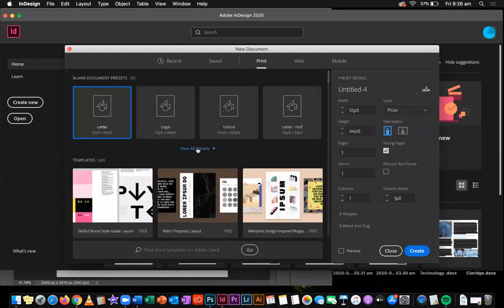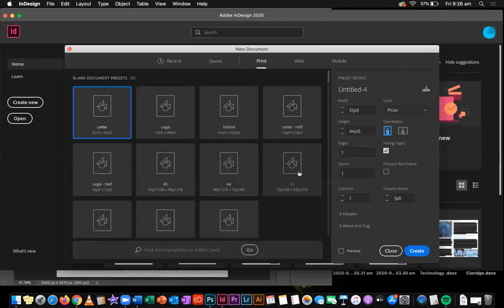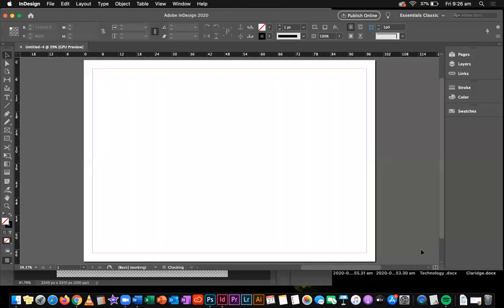And I'm going to click view all presets because I know I want it A3 size. So that's already in there. So I'll click A3. And I want to change the orientation to landscape instead of portrait. So I'll just click on that. Everything else is good to go. So I'll click create.